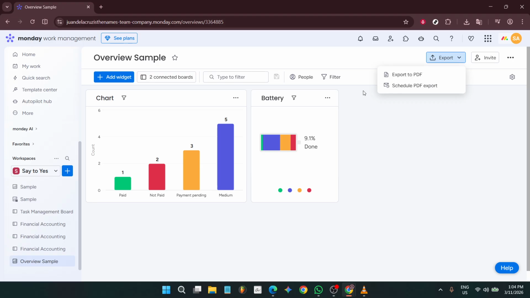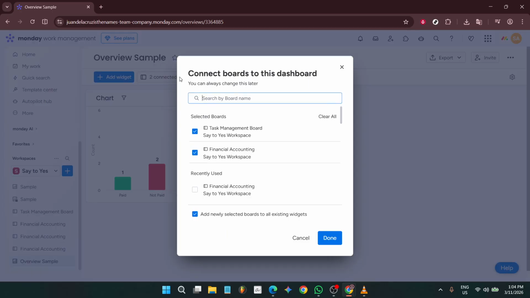You've created a Monday.com dashboard, connected multiple project boards, added and customized widgets, arranged your layout, shared access with your team, and exported a PDF for offline use. This setup gives you a single source of truth to manage multiple projects with confidence.